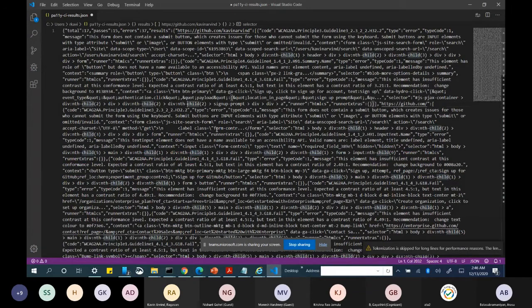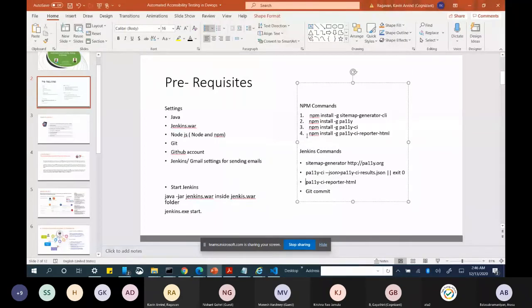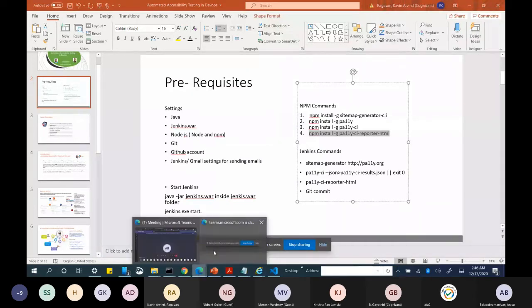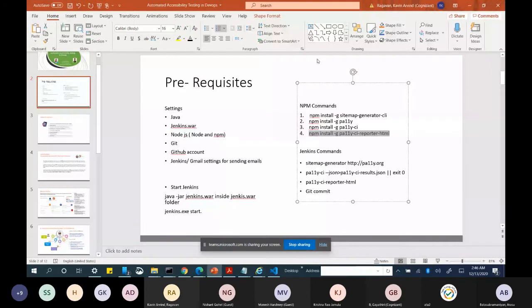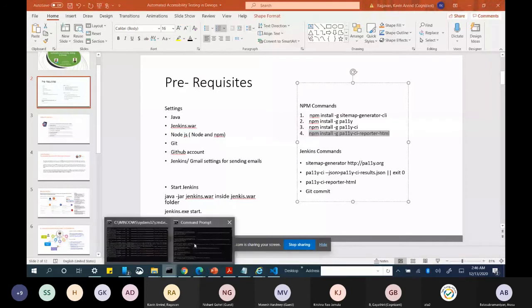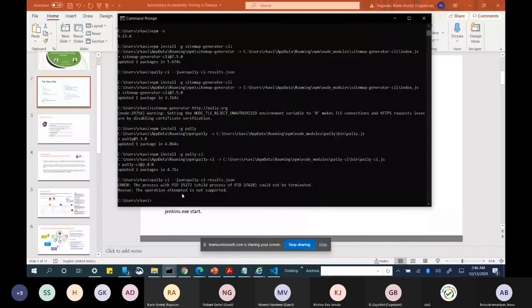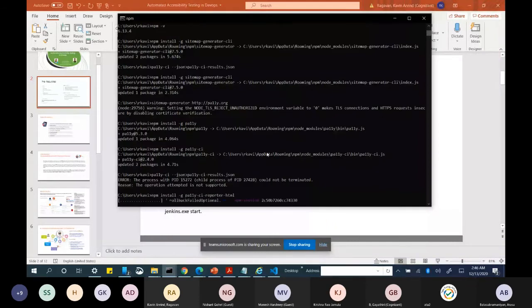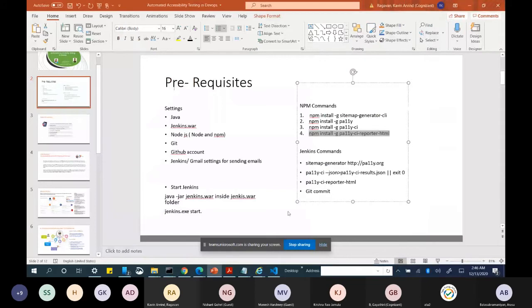The PaliCI results would be in JSON format, as I said. It's a readable format, but it's not a pretty presentable format. So for this, we are going with the PaliCI reporter component. What this PaliCI reporter does is it takes the currently published JSON file and converts it into HTML. So I'm going to install that first, and after that I'm just going to execute that command.